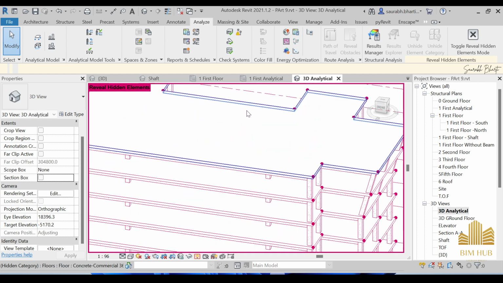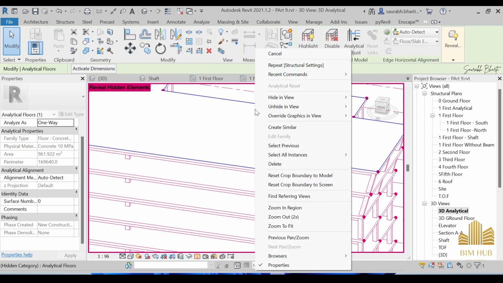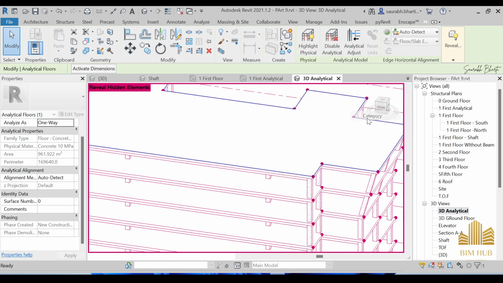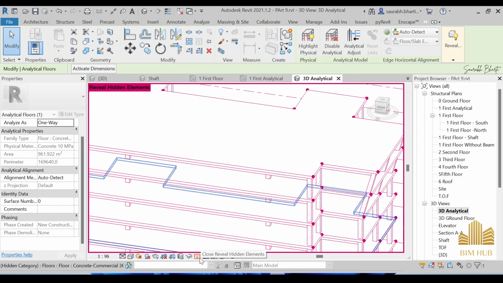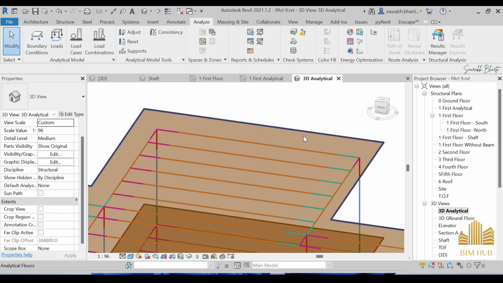Over here, just select the top floor, and as you can see, the name is showing as floor concrete commercials 362 millimeter, but we don't require this one. What we need is the analytical model. For that, just press tab once, and now you can see the hidden category analytical model on the top, and on the bottom section also it is written as hidden category analytical floors. You can just select this one at once, then right click over here and unhide the element and category. And now just click over here, that is close reveal hidden element, and now you have your floor over here.